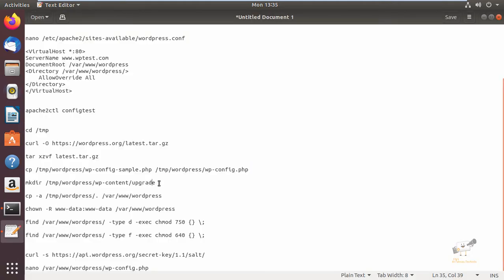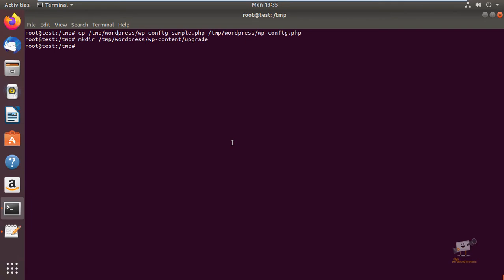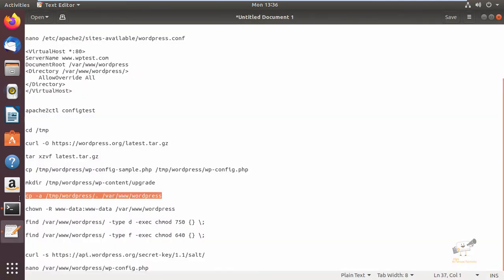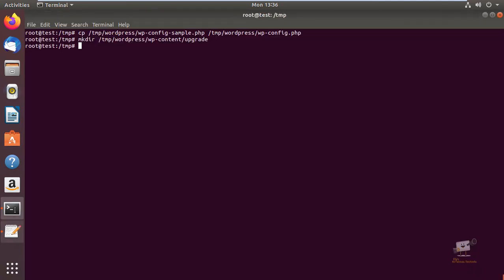Next we can create a directory called upgrade. We have created this directory now so that WordPress won't run into permission issues when you are trying to upgrade WordPress. Next we can copy the WordPress configuration file to the var www directory.